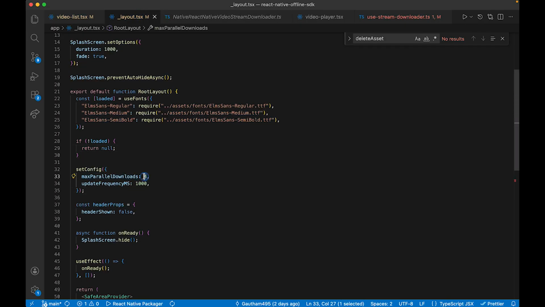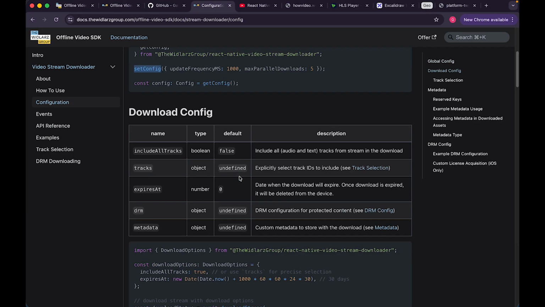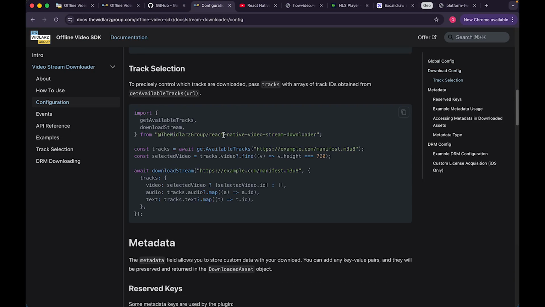But I would recommend keeping it at 3 or 4, because you don't want the battery to drain a lot. The SDK is going to use the native part of things to download the content and then store it. So as it's downloading and caching, it uses a lot of CPU and a lot of the device's power. So this is how you can limit it and configure it, right?